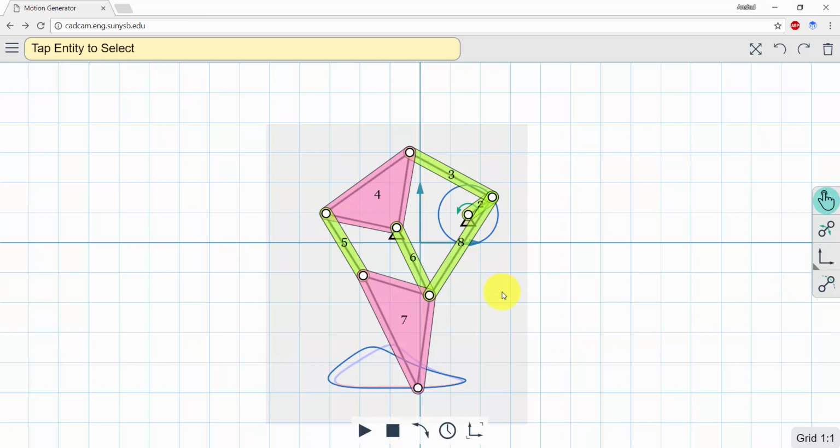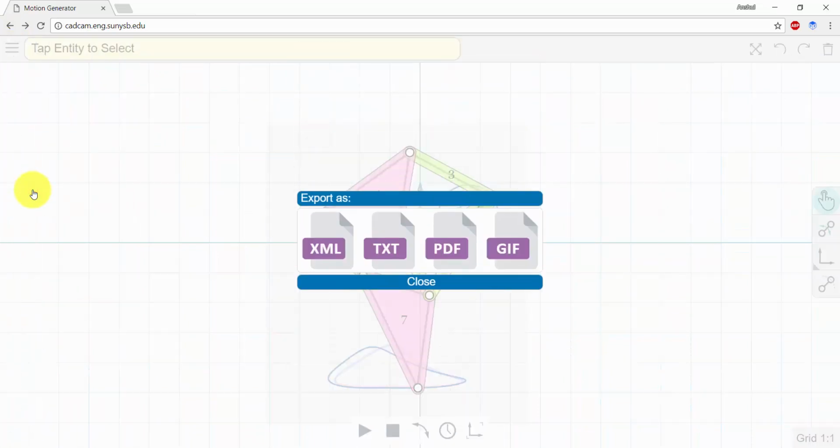How do you do that? Well, all you need to do is go to the menu and click export. As soon as you hit export, you have options like XML, text, PDF, and GIF. XML and text are the file options where you can export your mechanism into a file and then share or save that file for future purposes.